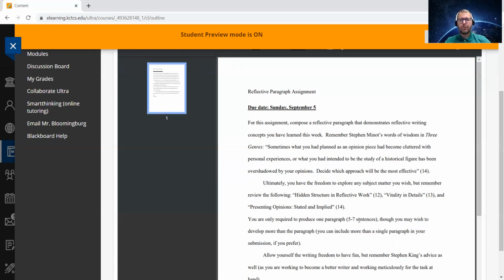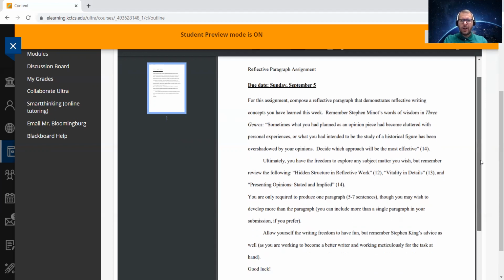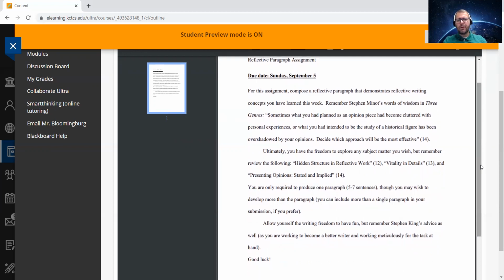Decide which approach will be most effective. So you have to make a decision. You are ultimately free on this assignment to explore any subject matter you wish. But again, review those readings we just mentioned: hidden structure, vitality and details, and presenting opinions. Allow yourself the freedom to have fun, but remember King's advice, especially with respect to working to become a better writer and applying that approach meticulously for the task at hand.